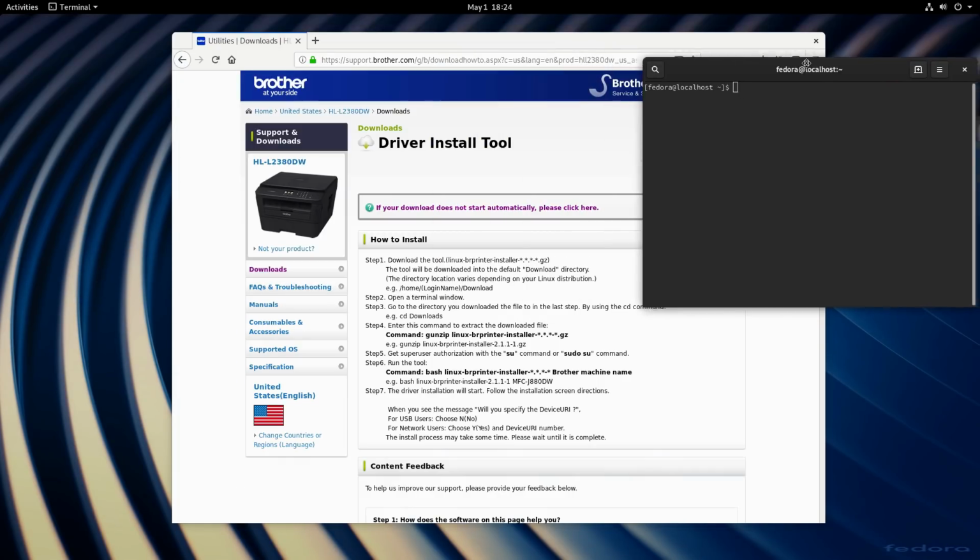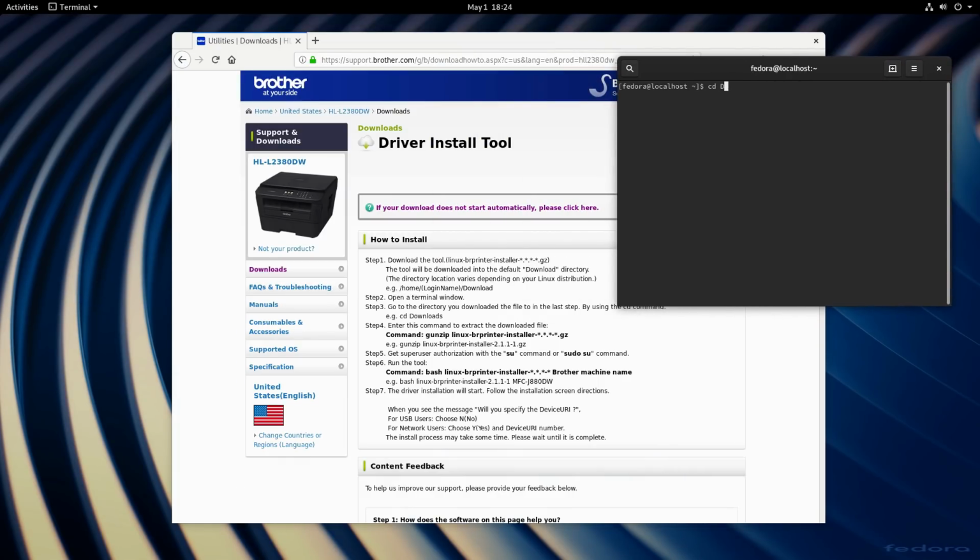And inside of our terminal window, we want to go to our downloads directory. So here we are, and you can see where our installer is. So enter the commands. We need to unzip it. I'm not sure if gunzip is going to be installed on this. It may be, it may not be. We're going to go ahead and give this a try.